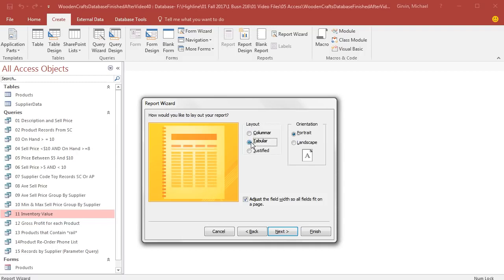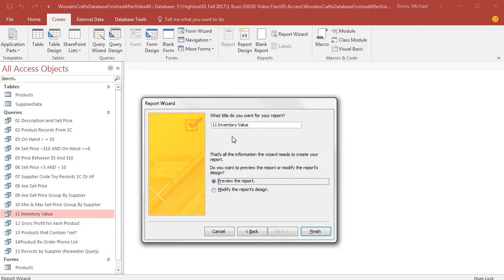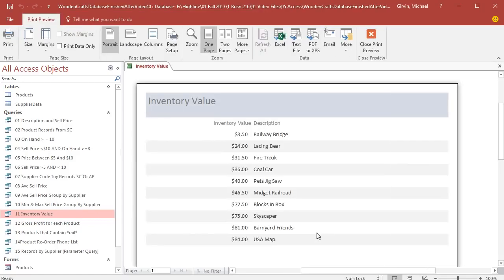Columnar means in a column. Tabular means in rows. We're going to select tabular. This report is not very wide, so I'm going to choose orientation portrait. Click Next. It automatically checks adjust field width so that all the fields fit on the page. I'm going to click Next. This is the title of the object, so I'm going to click right before the I and backspace. Inventory value is fine. I want to preview the report, so I'm going to select that one and click Finish. And there it is, a formatted version of our inventory value.